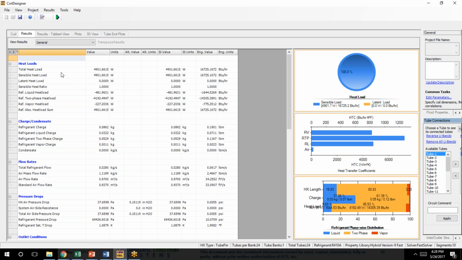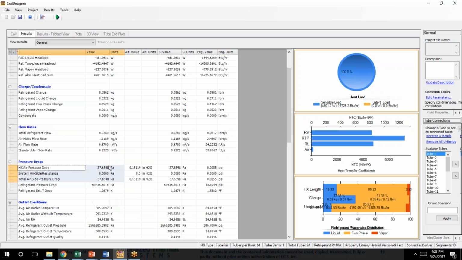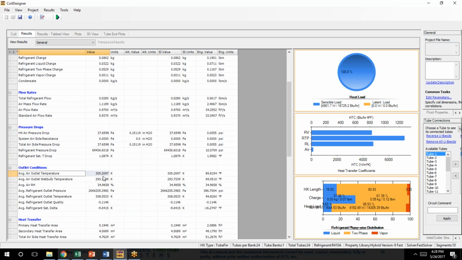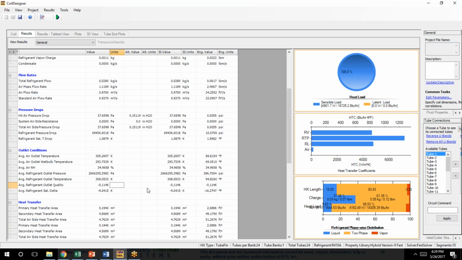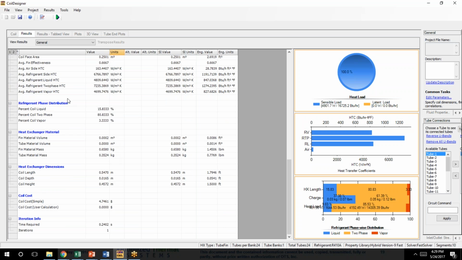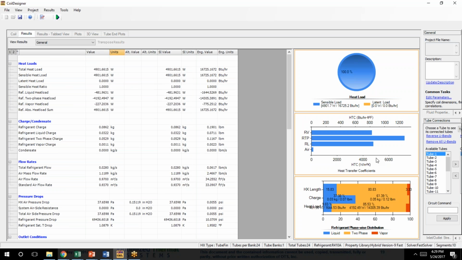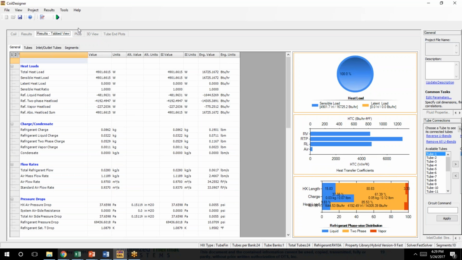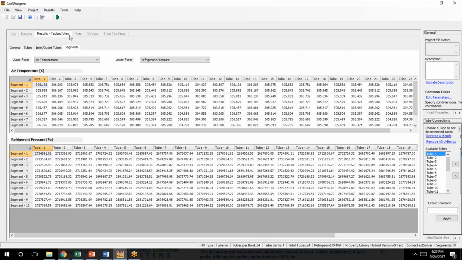So here we get our simulation results. We can see the predicted overall heat load, the airside pressure drop across the coil. We can see our outlet refrigerant and air temperatures, along with some summary information about the heat transfer area, heat transfer coefficients that are predicted for this heat exchanger, and some other visualizations of the distribution of charge in the heat exchanger, and even more detailed segment level information about what's going on inside of the coil.